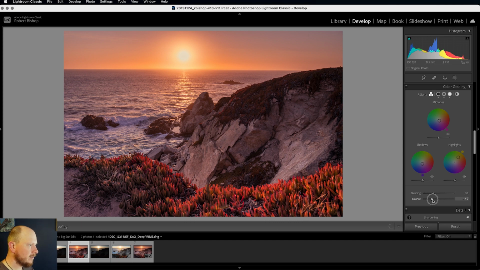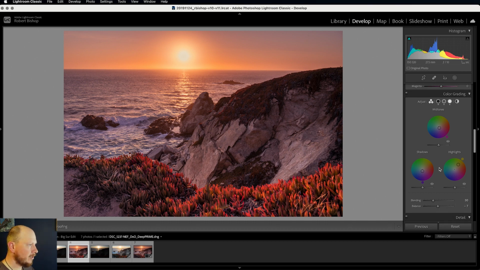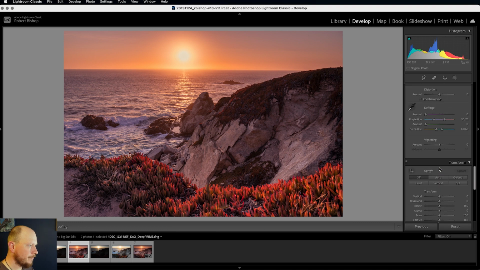And then the balance is how much of the shadows or midtones or highlights we've got in the image. So just got to play around with that until it looks right to your eye basically, so I think that looks okay. So just the final thing I'm going to do to this now is just put a vignette on it.